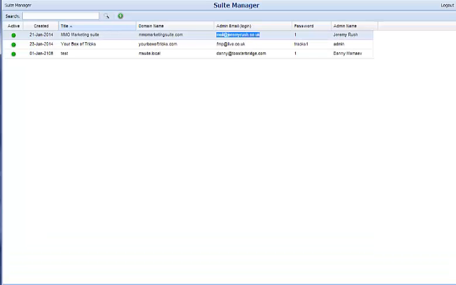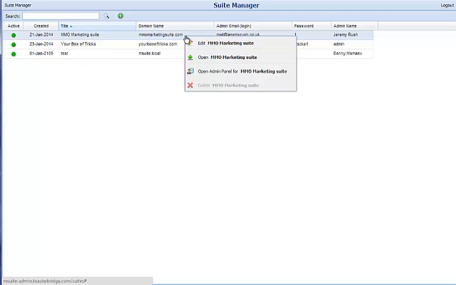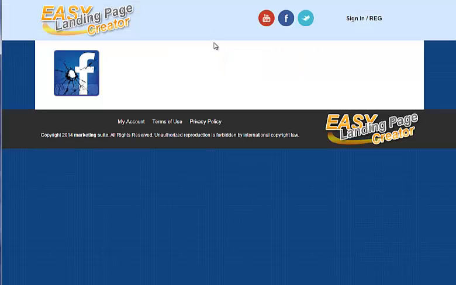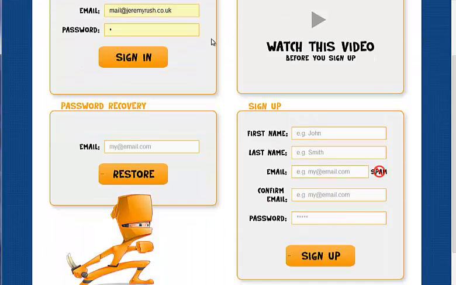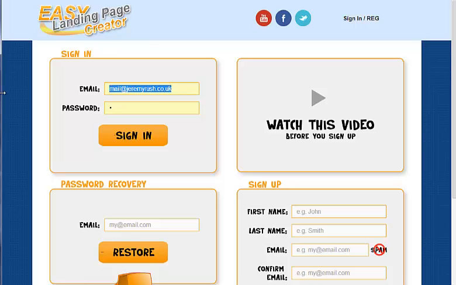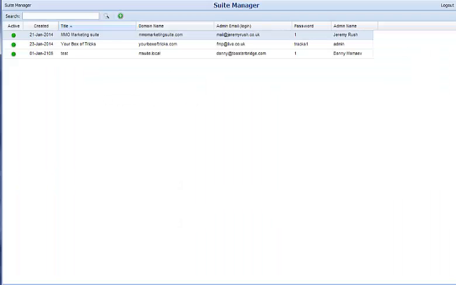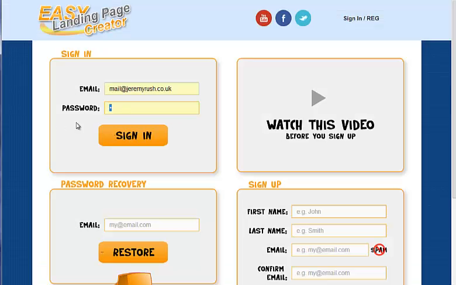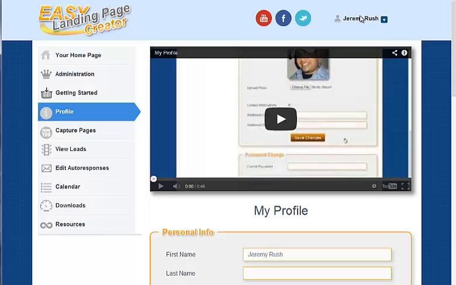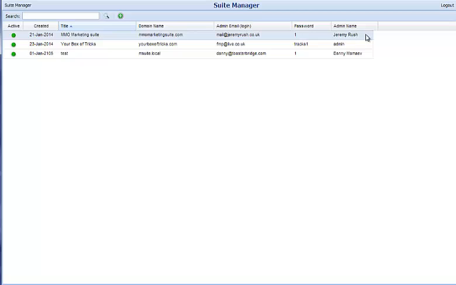So if we then go to this URL, mmomarketingsuite.com, or we can right click and open MMO Marketing Suite. This will just open the suite in a new tab. The sign-in form is the same for both admin and the end users. So click on sign in and fill in the email address with the one I grabbed from the admin panel, and the password is 1. Click sign in and you can see I'm in under Jeremy Rush. Jeremy Rush is the name I set here in admin.